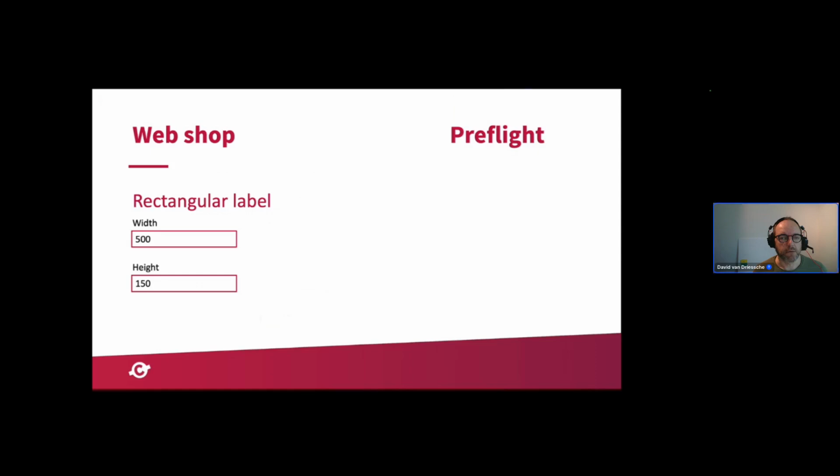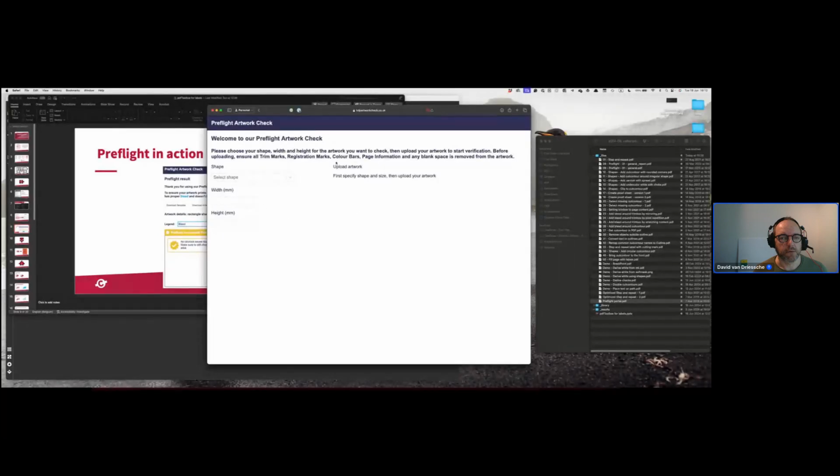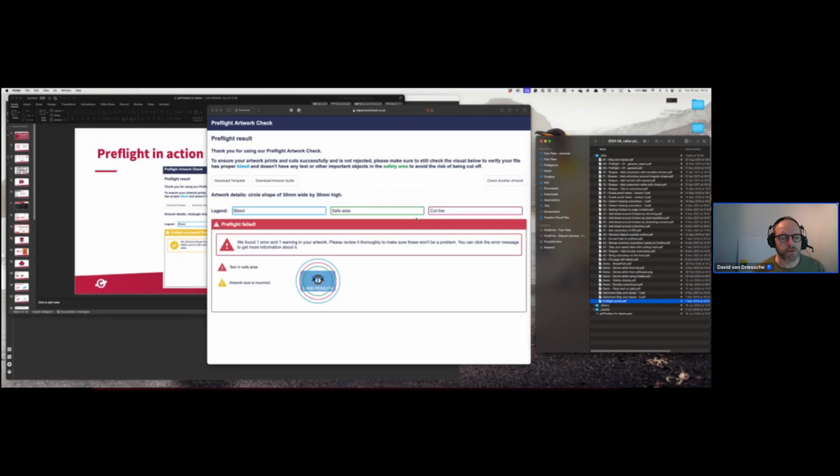show how that works. So what you see here is a site that was built by us for one of our customers. And what I have here is a way to, and this is specifically for labels, I can say what type of label I'm planning to send. And so I could say, oh, I'm going to send something that is a circle and it is 30 mil in diameter, and then I can say take a file, upload that to the portal, and I get immediate results.